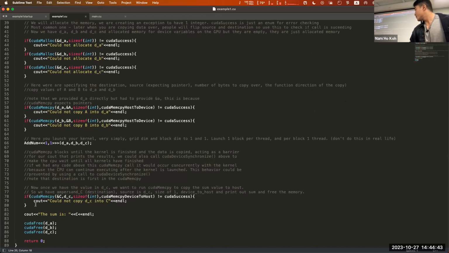Once the kernel function runs, that's where you call the kernel in the host function. You perform cudaMemcpy, the same as earlier, but the only difference is you're changing the destination. Once you sum A and B, you want to assign it to C, and then you perform device to host, because previously it was host to device, and once you compute it on the device, you want to bring it back to the host. Once you've done that, you'll be able to print the sum out.